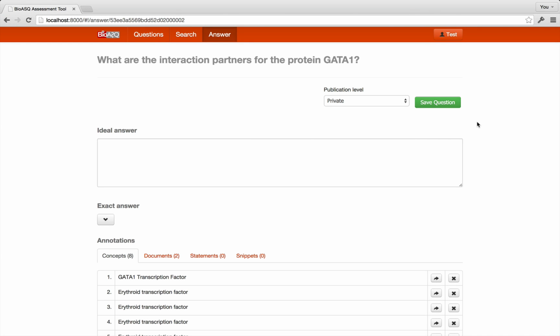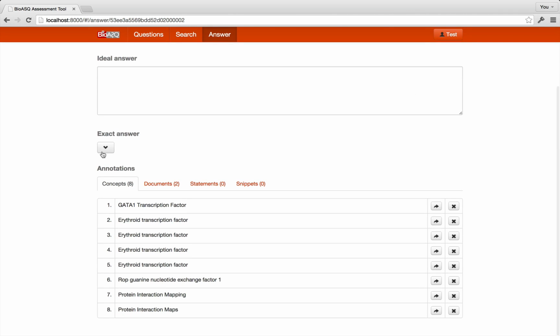The answer screen shows again at the top the title of the question that we are working with. Below it, we find a drop-down box to set the publication level for the question and to save the question to the server. Underneath, an input field is displayed where we can enter the ideal answer or verbal answer. We will fill that out later. And we can create an exact or structural answer.